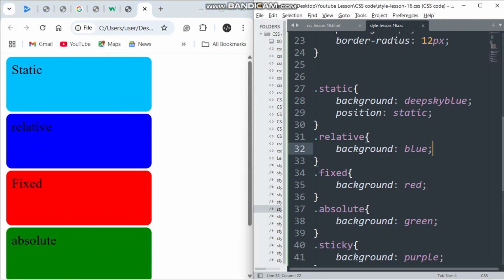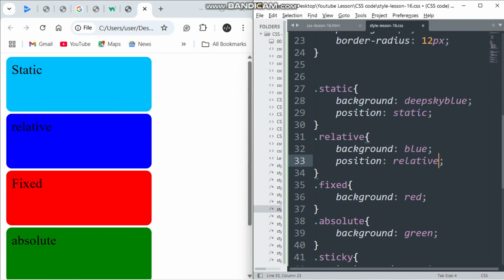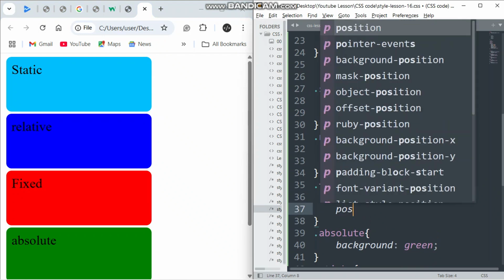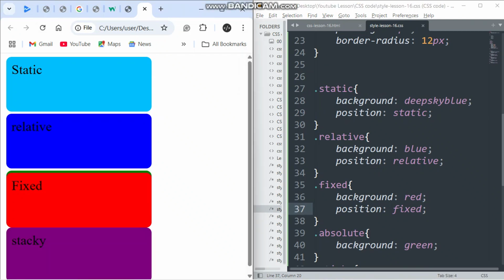Now if I come to the next one, which is relative, and say position relative, and save this. Now if we refresh our browser, what we have observed here is this box is relative, and then we will know how relative and absolute values interact. So now we have one saying relative, and we have another one saying fixed. So let's use fixed as well, position fixed, and save it.